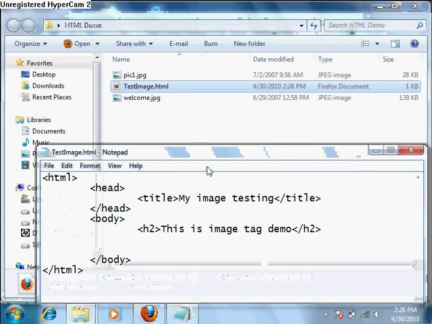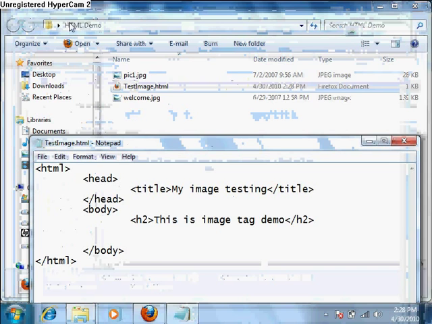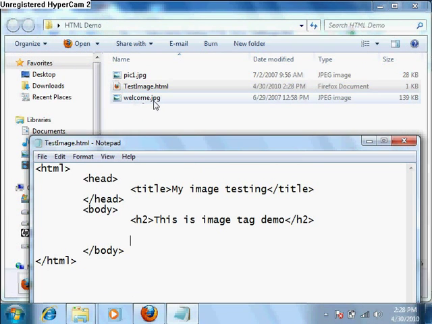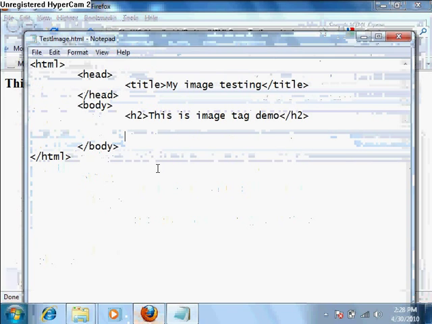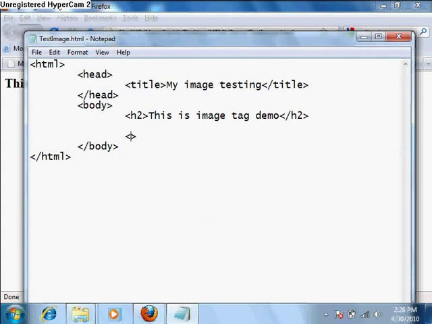Now come to the HTML body. We are having 2 images in our HTML demo folder. Suppose welcome.jpg. Now I want to put this image in this particular web page after this. So what to do? For image, write img tag and src. Src means source, from where our image comes, at which place in our system this image is put, and we are taking it from this source written here. The img tag is also a self-closing type, so we need not write any closing tag after that.